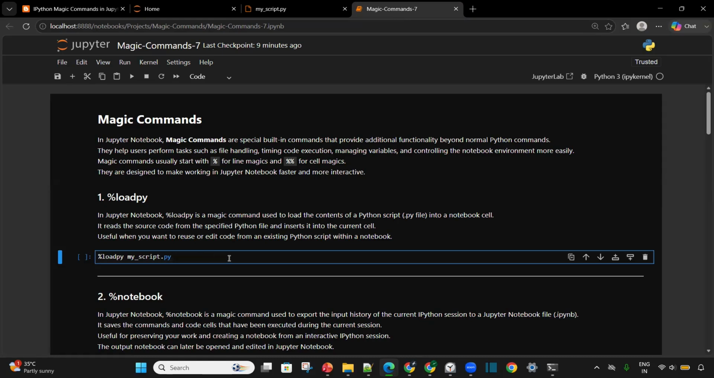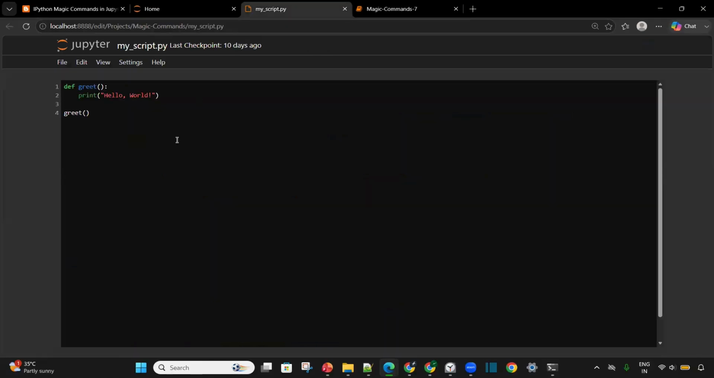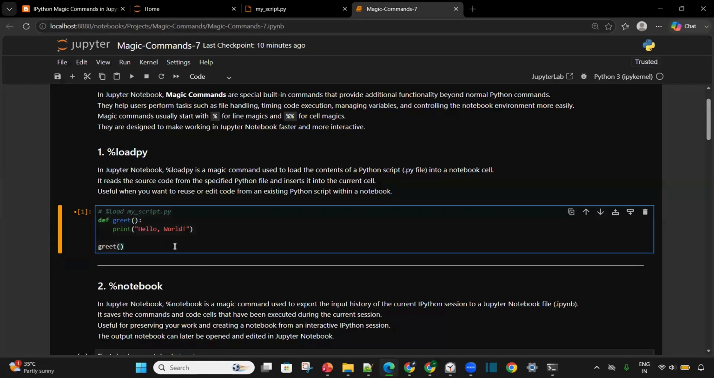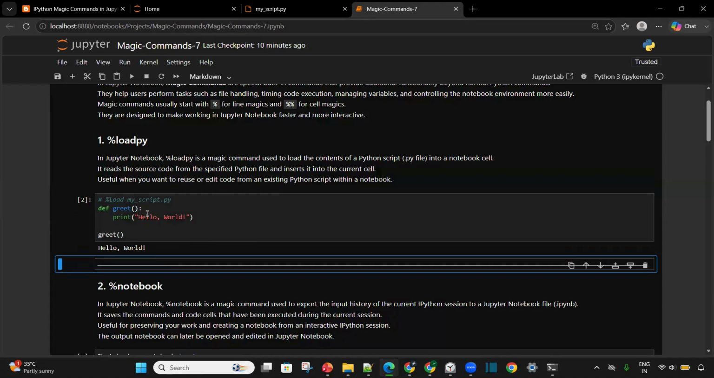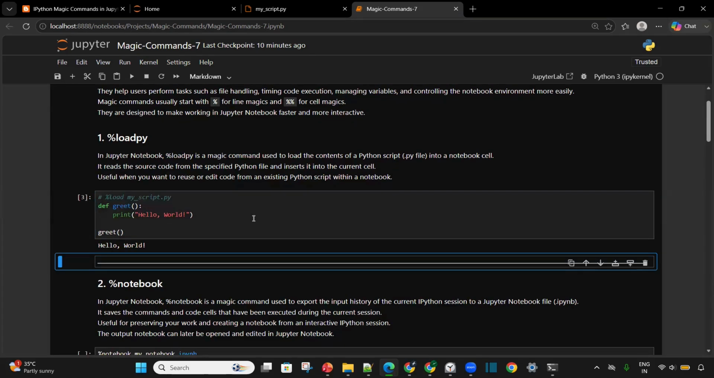I'm pressing Shift Enter to run it. So now this has loaded the contents of the Python file myscript.py into this notebook cell. The same contents of the Python file myscript.py are loaded here. Now we can edit this text or execute it. So let's run this. Here in the code, we have a greet function which prints hello world and we are calling this function. So this prints the statement hello world. So we can use the IPython magic command %load to load the contents of a Python script into a notebook cell.